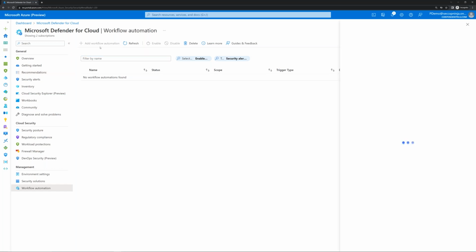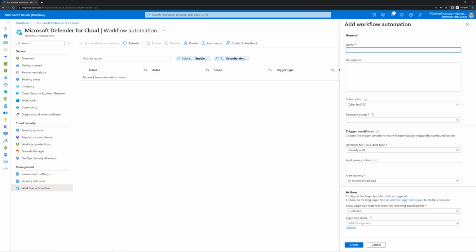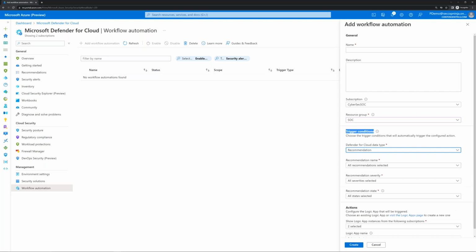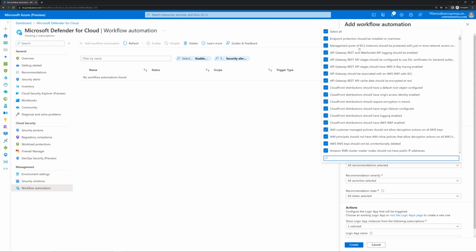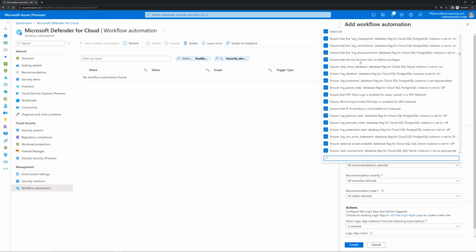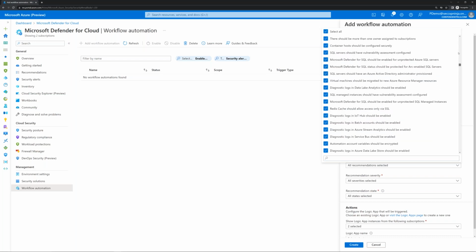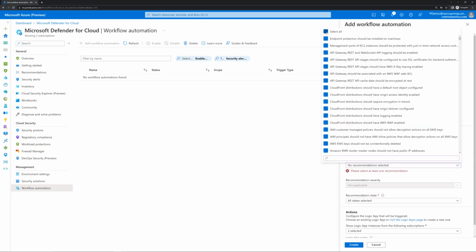What you can do is create a workflow automation from MDC. This usually takes a couple of seconds to load. I hope it works. There we go. You create a name, and you choose your resource, and we can say, what's the trigger? And we say, you know what, the trigger is a recommendation. Here you'll have all the recommendations that you can see. The list is extensive. But say, for example, just for the sake of one thing, endpoint protection should be installed on all machines.